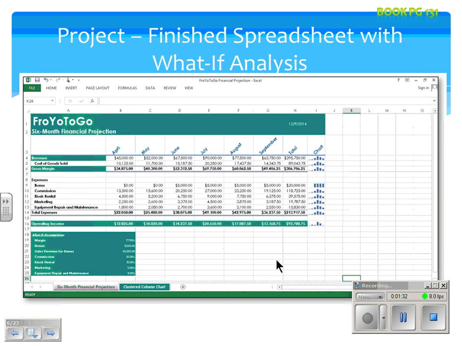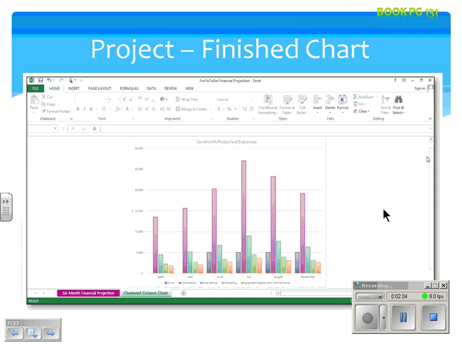When you are finished with this project, your finished spreadsheet with your what-if analysis will look like this. It says Froyo to go, 6-month financial projection. I guess they start in April and go to September. They have their little charts at the end and their analysis. And the colors may be different for yours, but it should look like this. You'll also create a chart, and this will be your clustered column chart, and it will look like this. That is on your screen.